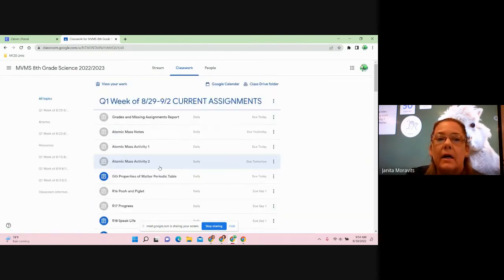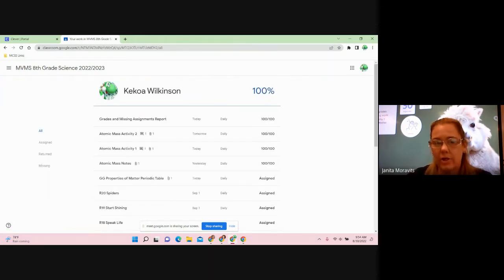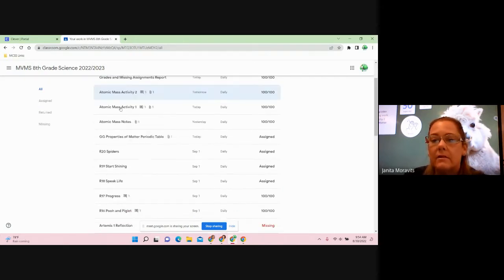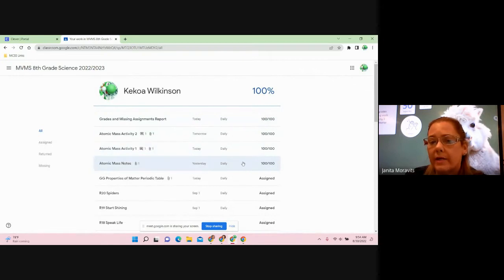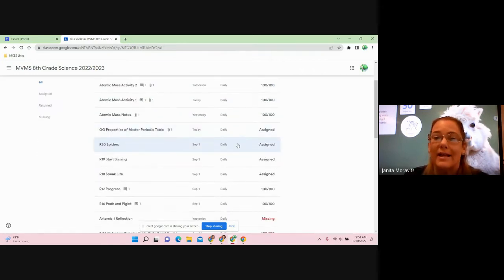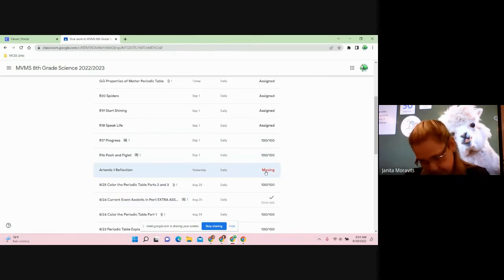The best way for you to see what their grades are and how they are doing in here is to have them click on that Classwork tab and then click on View Your Work. This will show you a list of the assignments and grades. This will show what's graded. This will show what's been assigned but maybe hasn't been turned in. This one says missing because we were going to do it yesterday, but we didn't. So it's not anything to worry about there.